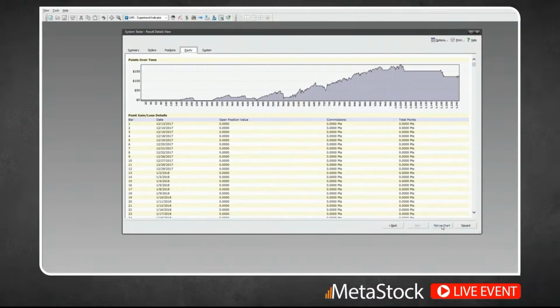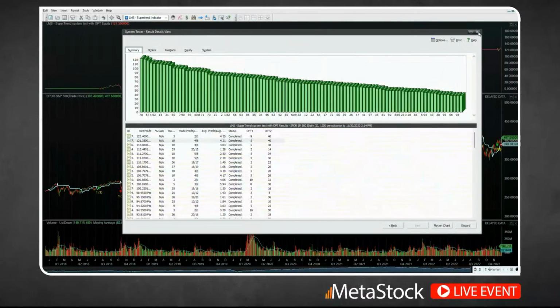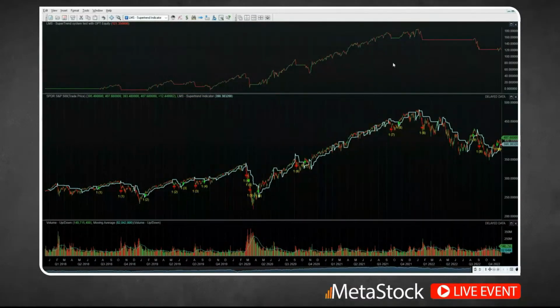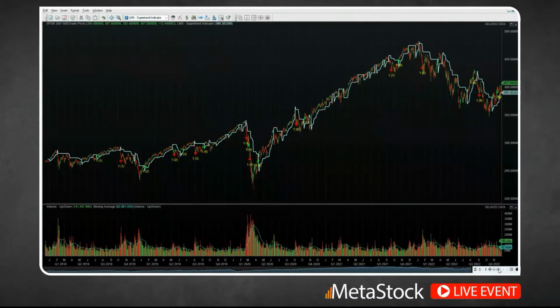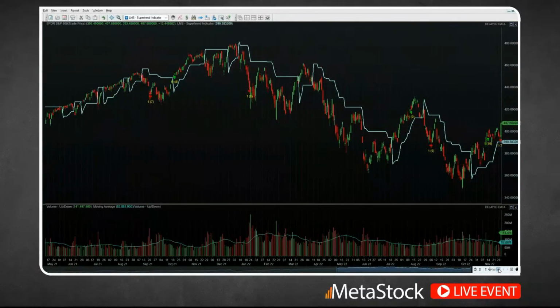We'll go ahead and click on this plot on chart down here at the bottom. And then we'll close this down and close this down. And you'll see that up here, this is our equity curve. So I'm going to go ahead and close that down. And we'll take a closer look here at this chart. And let's take a look at some of these different signals here.